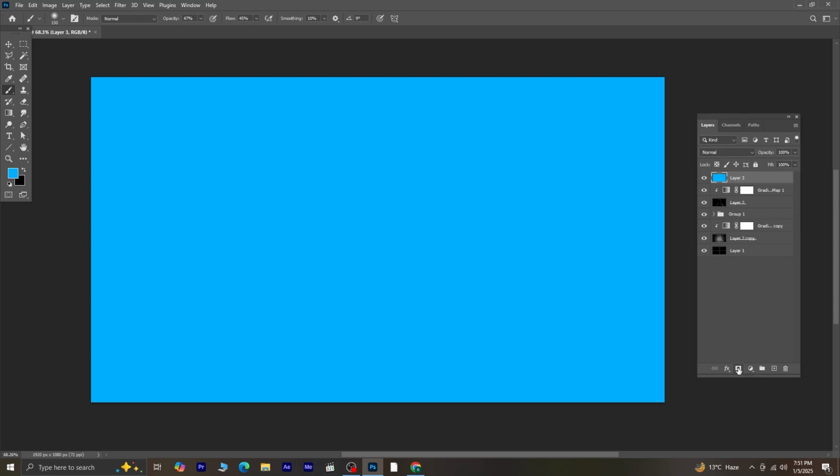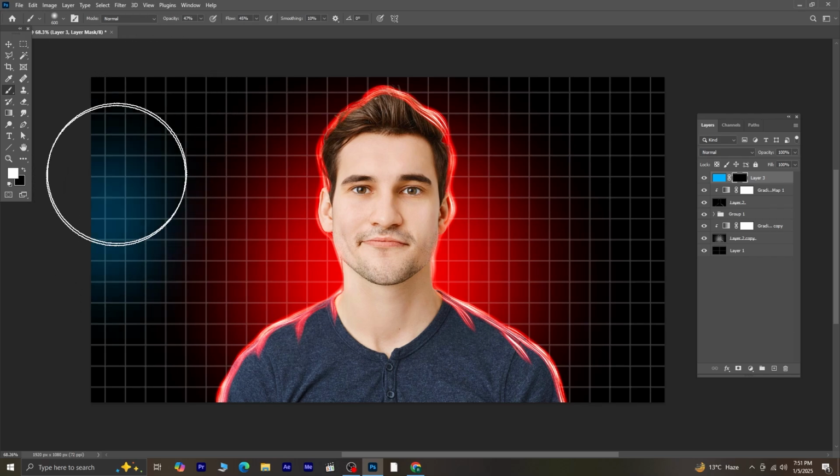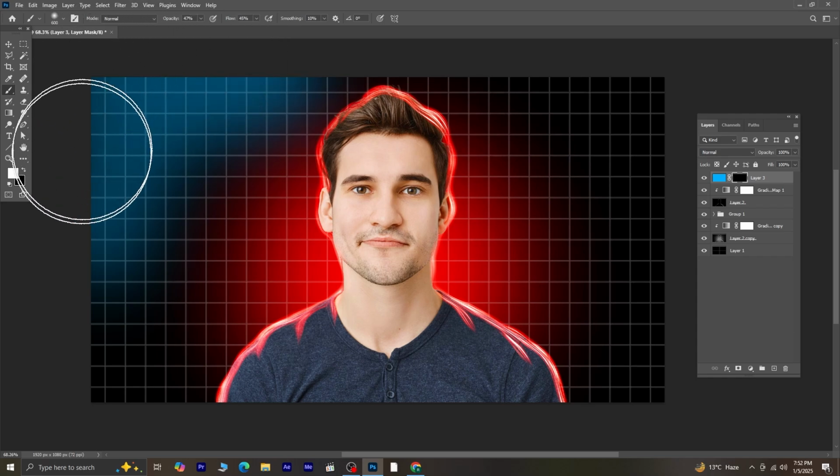Hold Alt and click on the layer mask icon to apply a mask. Select the brush tool, make it slightly larger, and gently apply brush strokes along the corners. This will create a soft and natural effect.